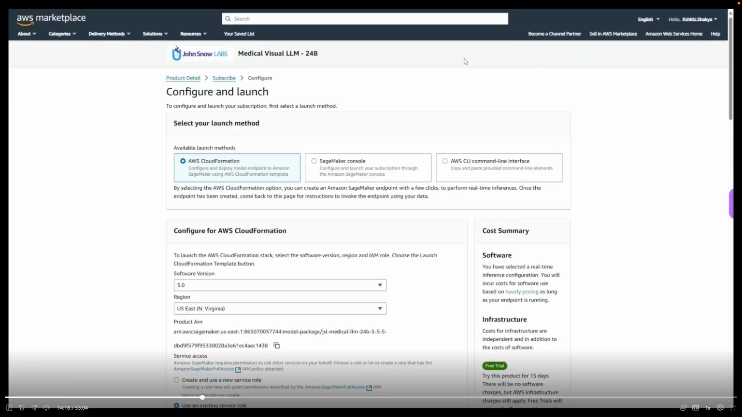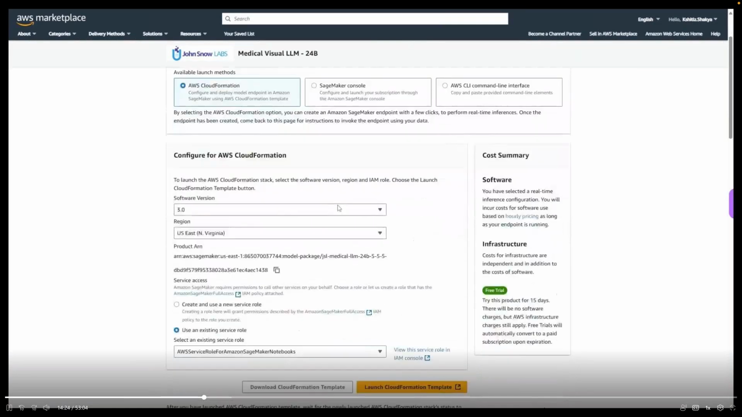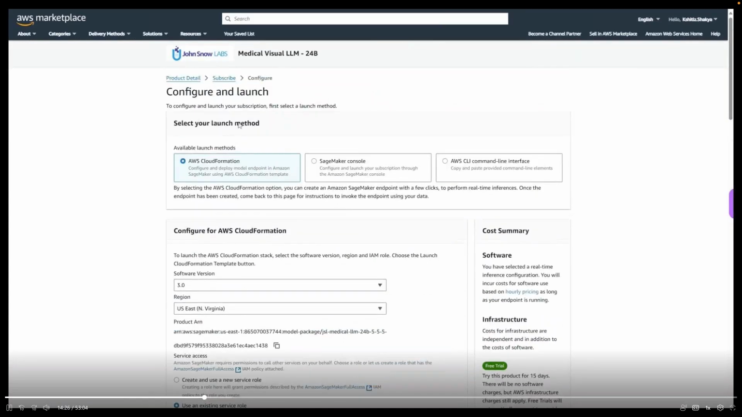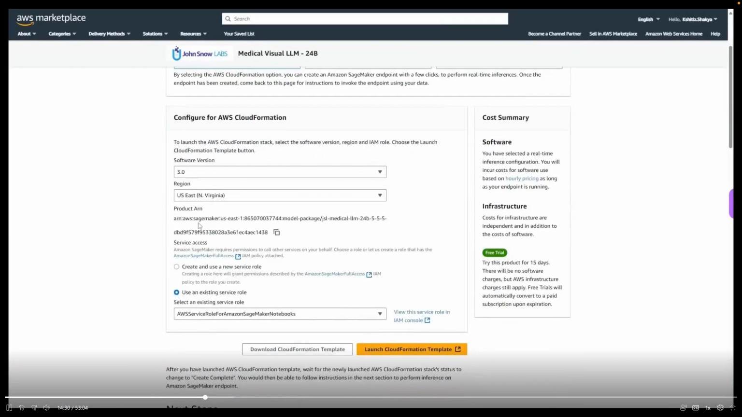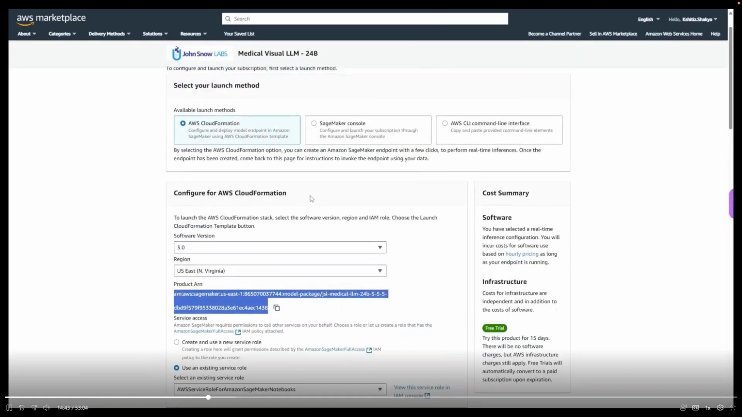This redirects you to the AWS launch panel, where you have the option to choose how you want to start an instance. When you subscribe to the model, an ARN, or a resource identifier, is created for you. An AWS resource number is created for you, and you need to be aware of this resource number. This is your model package.